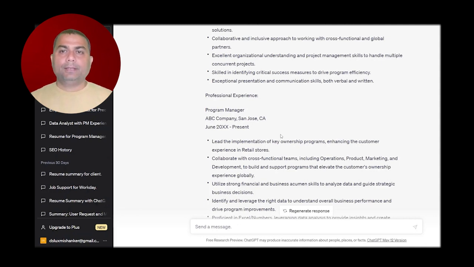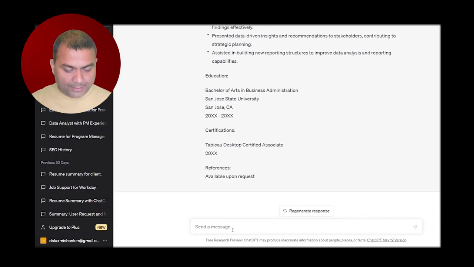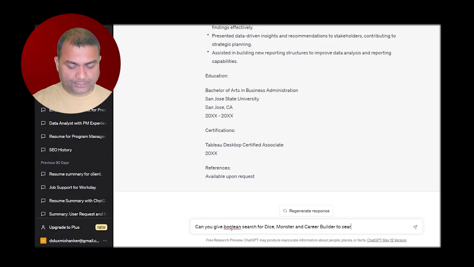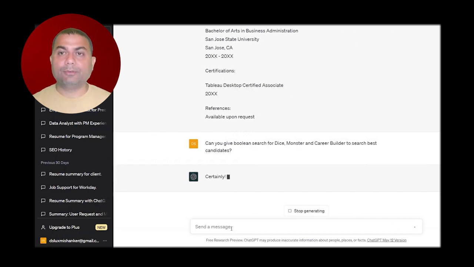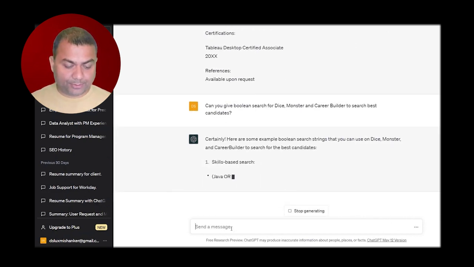But for that, you also need to let the recruiter know what kind of Boolean search they can use to find a better resume. So for that, we are going to see what kind of Boolean search ChatGPT can provide. So we need to just give a command. Can you give Boolean search for Dice, Monster, and CareerBuilder to search best candidates. Okay, let's see what kind of Boolean search we are getting.